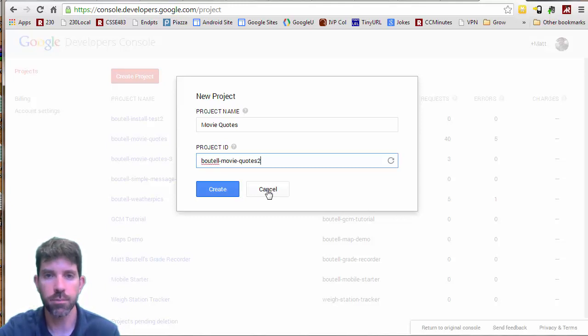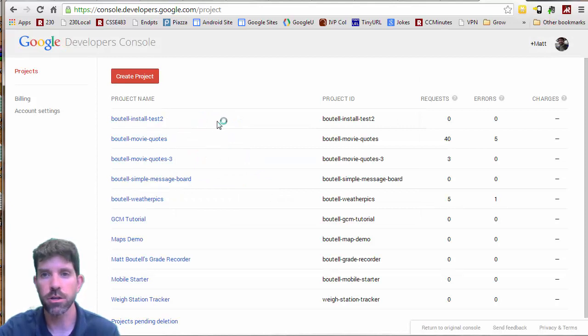So you can go ahead and do that. Probably the only other project that you have is your install test. And that's going to create it. So great. What we're going to do now is go over to App Engine and let it create a new project for us.